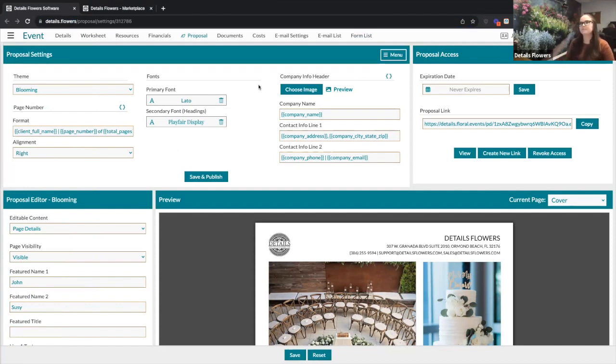All right, so for today's topic, we're going to go over the proposal settings area. This section is found on the Proposal tab within your events. If we're inside of an event, at the top you're going to click on that Proposal button, and that's going to bring you over to our proposal editing page. This area is where you're going to build out your proposals. It's where you can customize that proposal, add in your own photos, and adjust anything that you might want to hide or show.